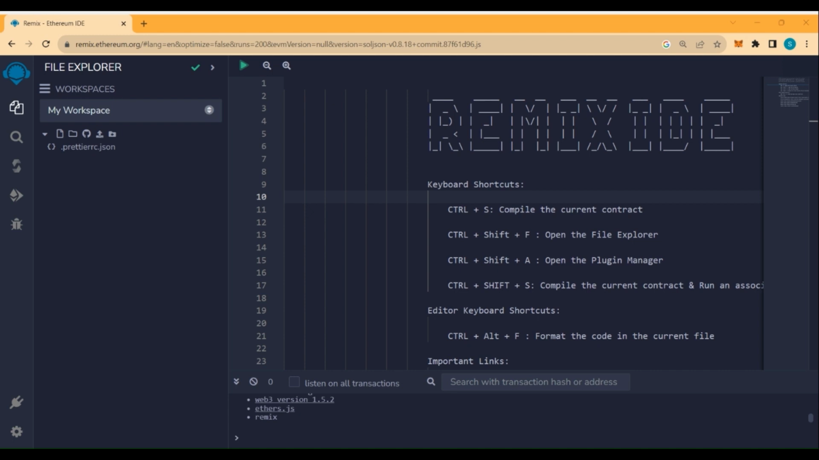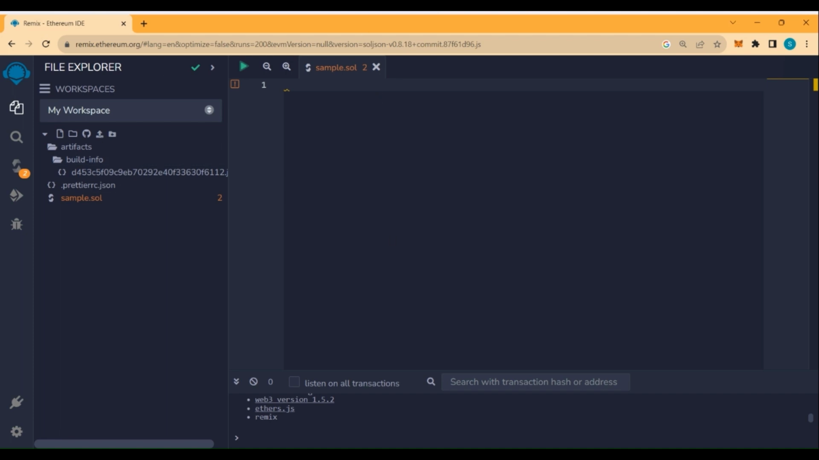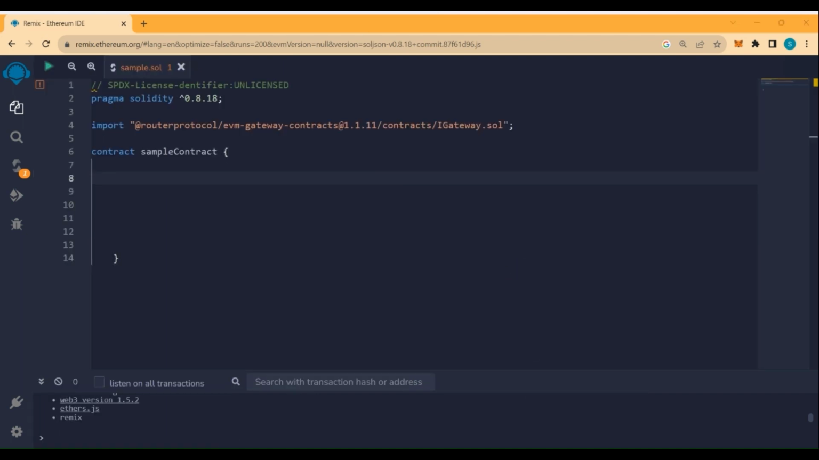We are going to use Remix IDE for deployment. Let's create a new file called sample.sol. First of all, we will import the necessary libraries and define our contract. The Router EVM gateway contract is the key to connect EVM compatible chains with the Router Chain. We can deploy this gateway contract on any EVM compatible chain which is supported by Router.